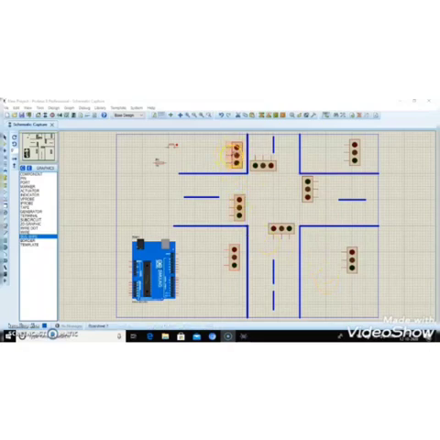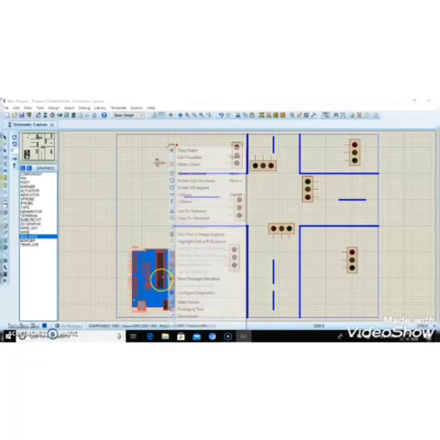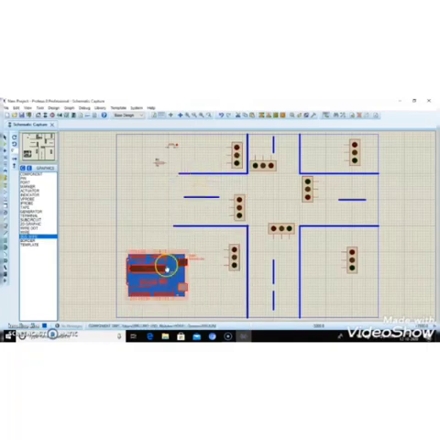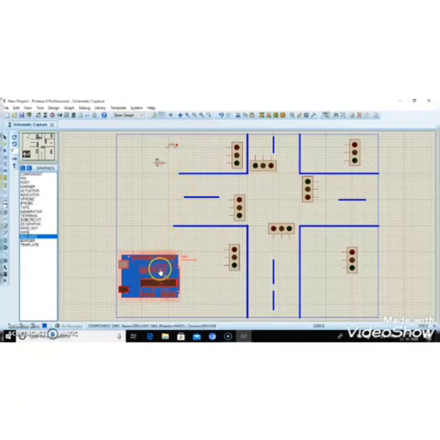I'm going to consider this as pedestrian traffic light 1, pedestrian traffic light 2, pedestrian traffic light 3, and pedestrian traffic light 4. And these 4 are normal traffic lights. Then, now I'm going to rotate this Arduino according to my need. Rotated my Arduino according to my need. Now I am going to wire up all these things.